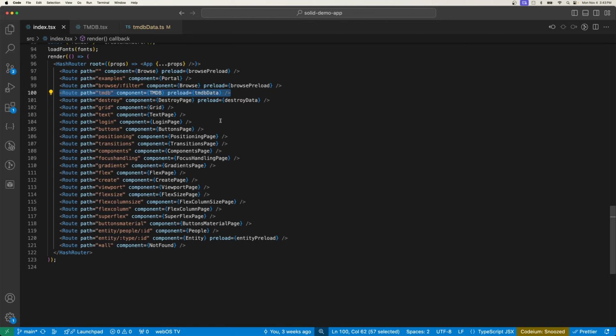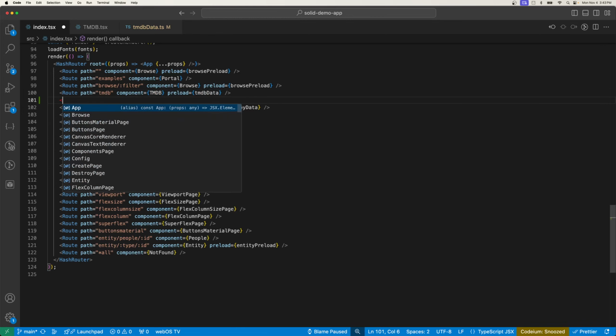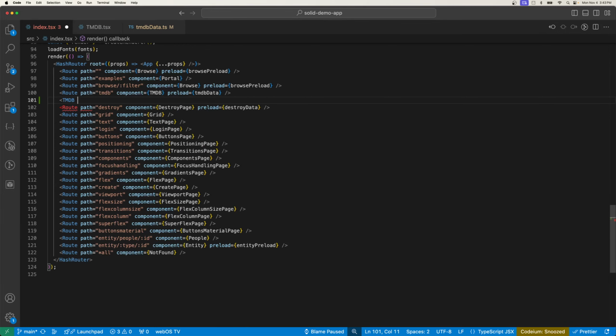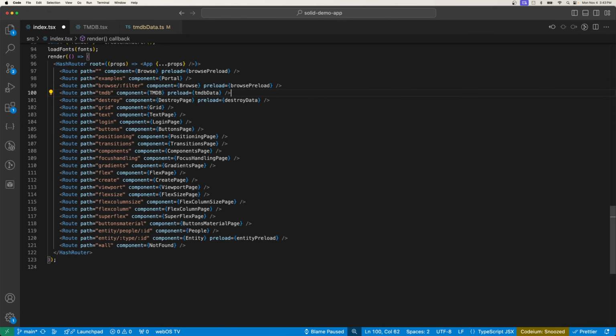It also separates out your concerns, so you can test your API calls separately from your UI. And you can also at any point, like if you wanted to test different versions of your page, just render TMDB and set data equal to whatever value you want and test your TMDB page with different values of whatever you're passing in. So that's the two great benefits of this preload.